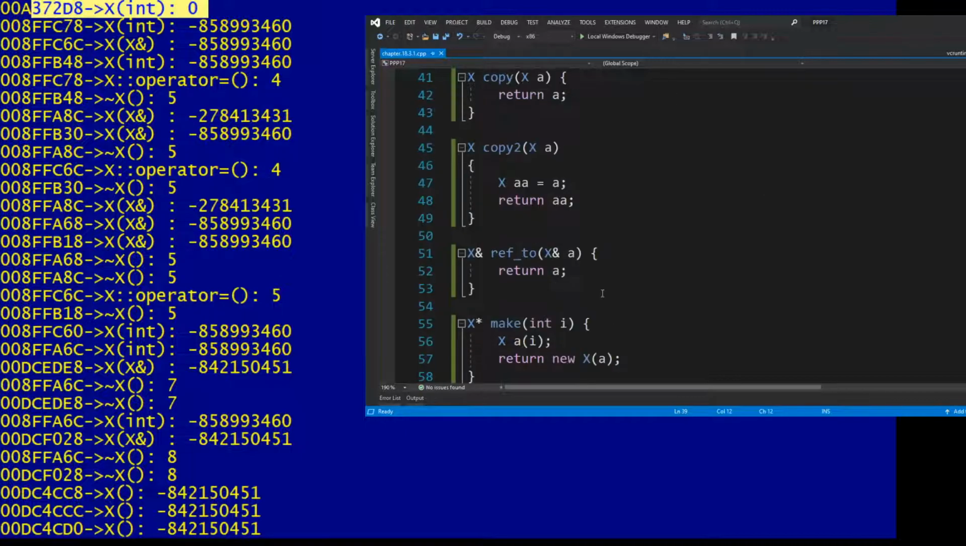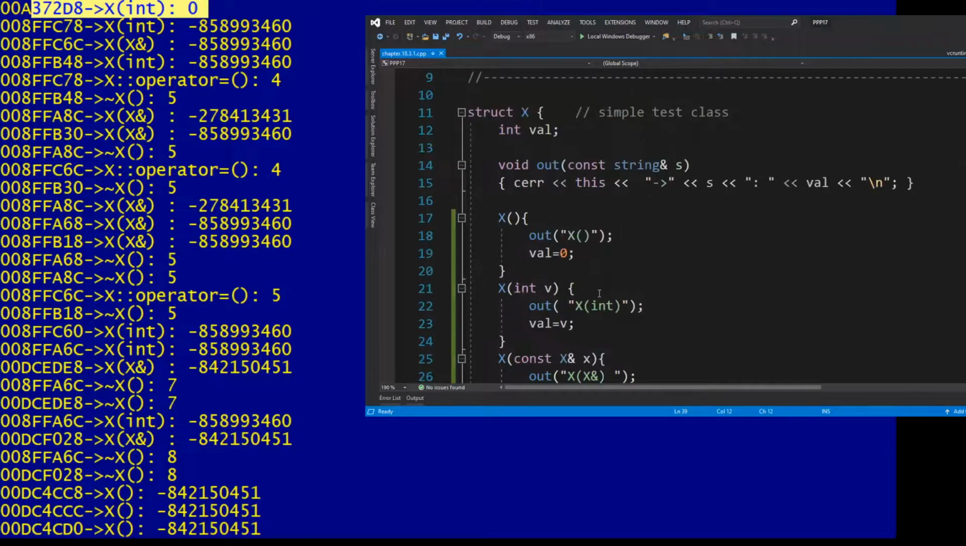So which is the one that shows X of int? All right, it's up here, right? So if we're looking at this, notice that the value here is set to 0 after we call out, right? Oh, sorry, this value is set to v here, right?